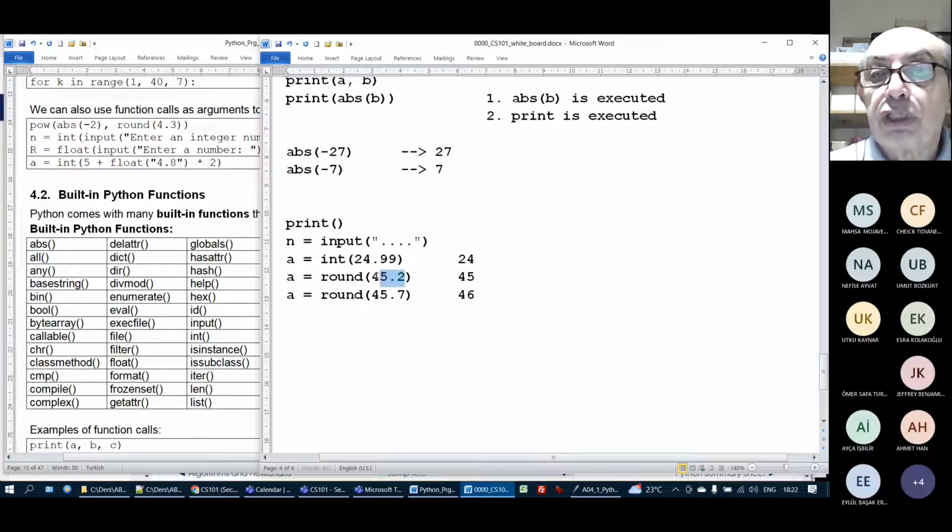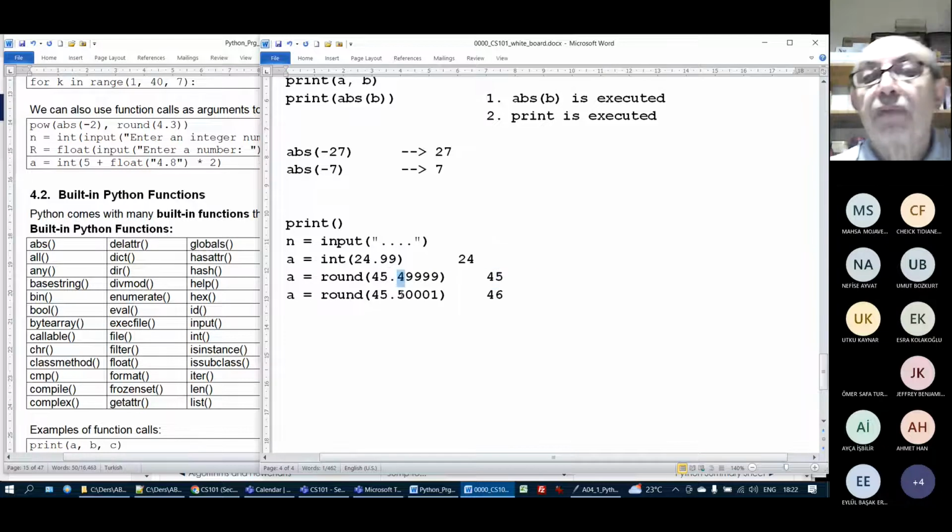that is the closest integer to the given number, which means that if after the decimal point we have, for example, 50001, I will get 46. But if I have 45.49999, I will get 45. If the next digit is 4 or less, then we round down. If the next digit is 5 or more, we round up. Okay, either it rounds down or up. If the next digit is 4, it rounds down. If the next digit is 5, it rounds up.